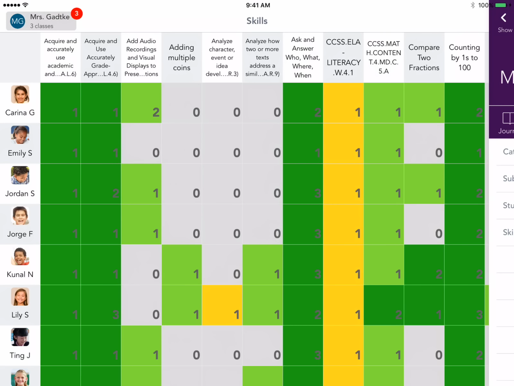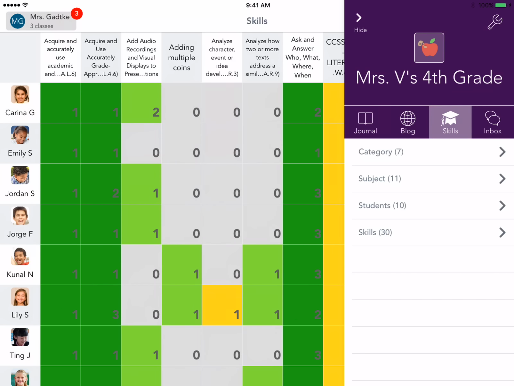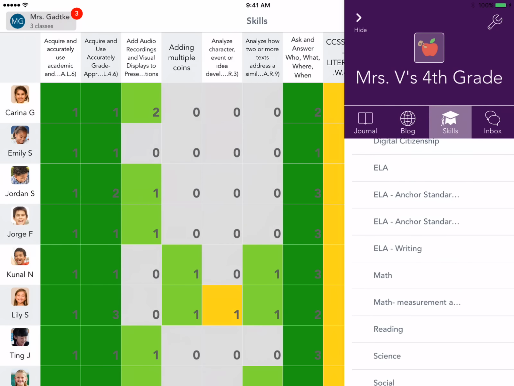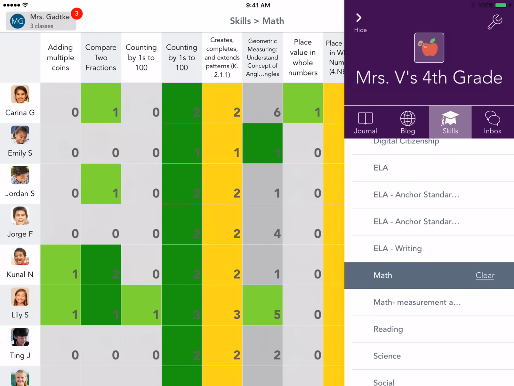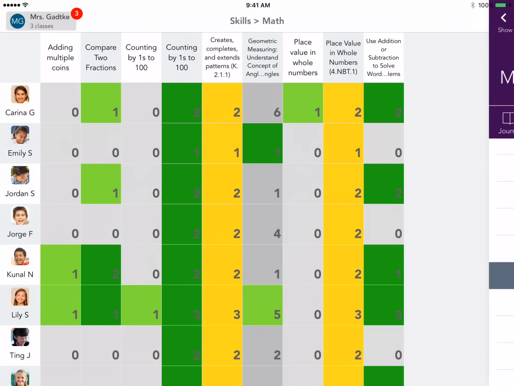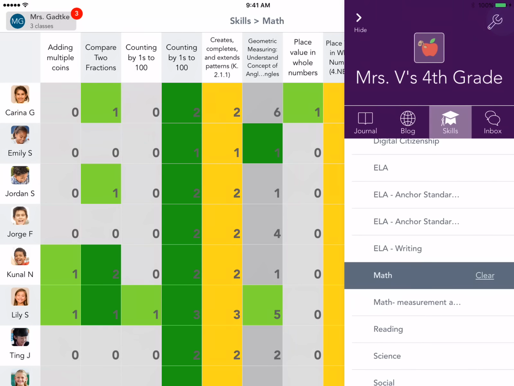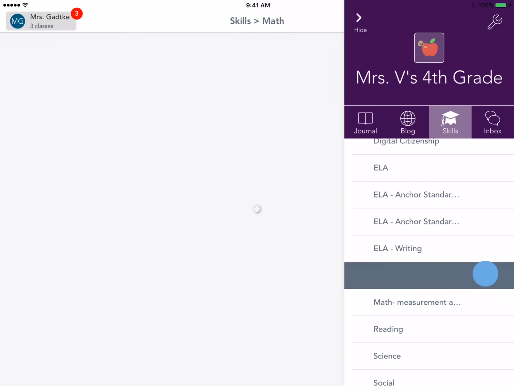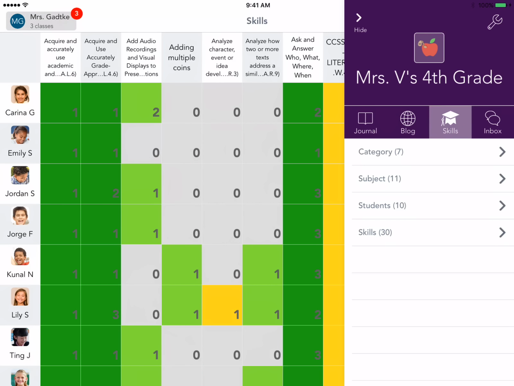What you'll also notice, I'm going to tap show to bring that back, is you can sort the skills view right here by category, subject, students, or skills. So for example, if I tap on subject, I can say, you know what, I want to look at math. So now my skills view is only showing us our math skills and how students are progressing in relation to those skills. So again, I can tap show to bring this panel back. I can clear how I've filtered that, and then I can select another way to filter that skills view as well.